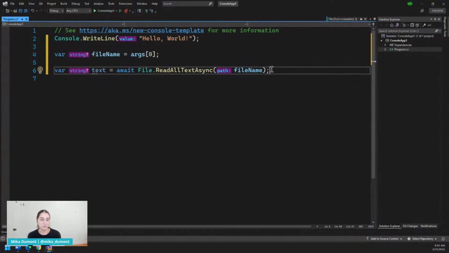Making this async will make my code more efficient. Reading a file doesn't require CPU, so we're saying, hey, CPU, take a break and we'll call you when we're ready to read this file. That's pretty much what this is doing.